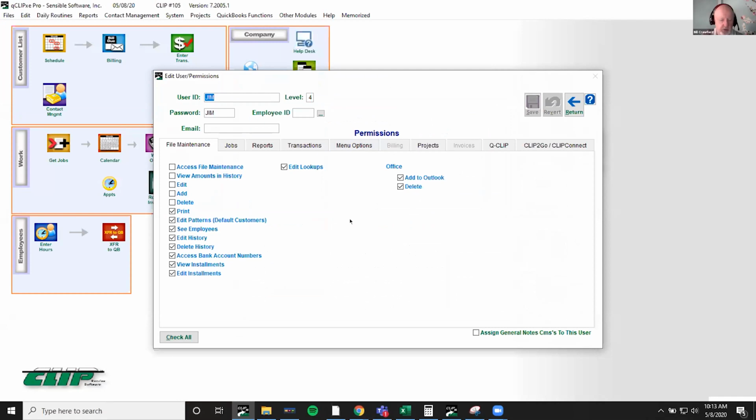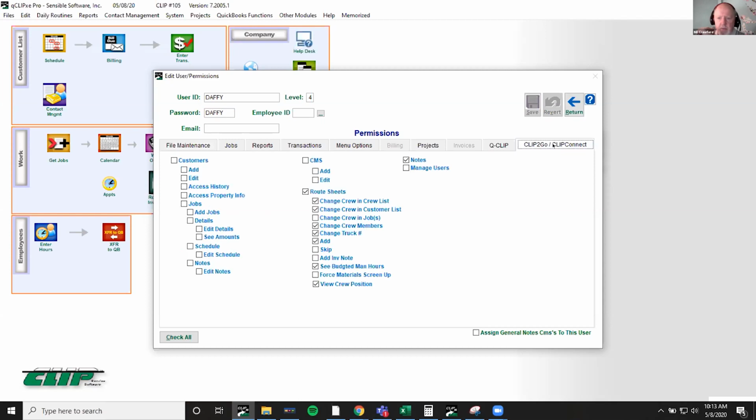Now let's say Jim's no longer with us. So I want this to be Daffy. So I'll put Daffy there and I'll give him the password, Daffy, and then save this. And then what you're able to do is come over here to CLIP2Go, Clip Connect, and set the permissions that you want for this particular user.